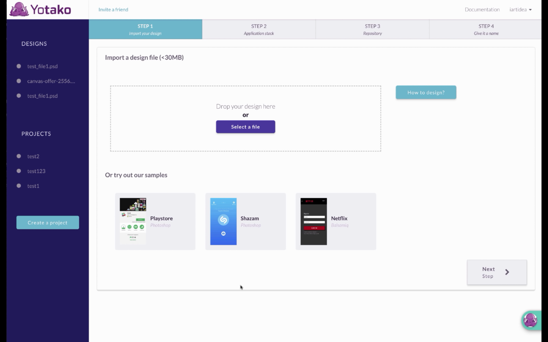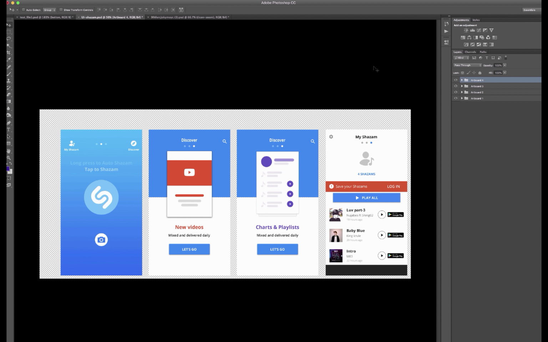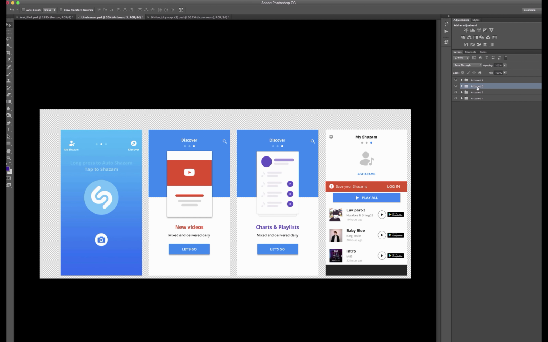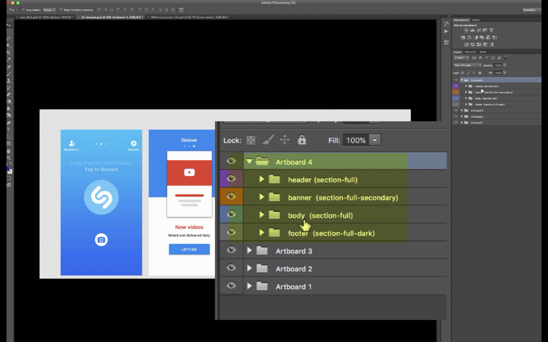Okay, so I downloaded their samples to my computer. The first one is the Play Store and this one here. I'm going to show you this one and also this one as well. Let me just go to my Photoshop. They separated 4 different artboards, which are the 4 different pages. The artboard 4 will be this one, and we have artboard 3, 2 and 1. Let me click this 4th one and then open the folder. Well, that's a group. And they also separated it into the header, banner, body, and footer.